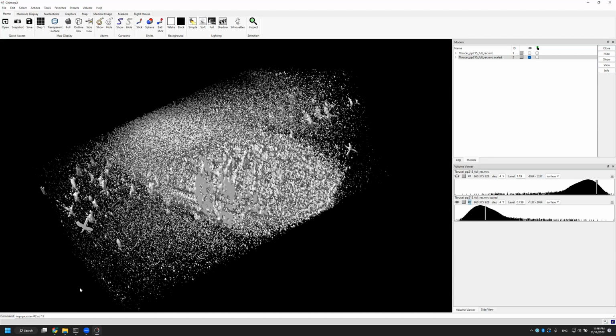Let's try 15 for that. Hit return. Wait for your computer to recalculate the map. So while we're waiting, just want to throw this out there.